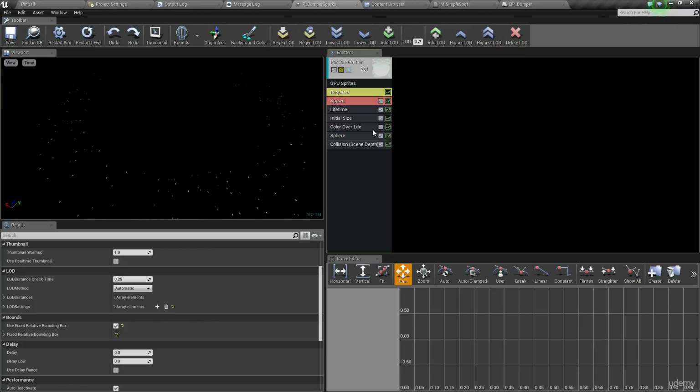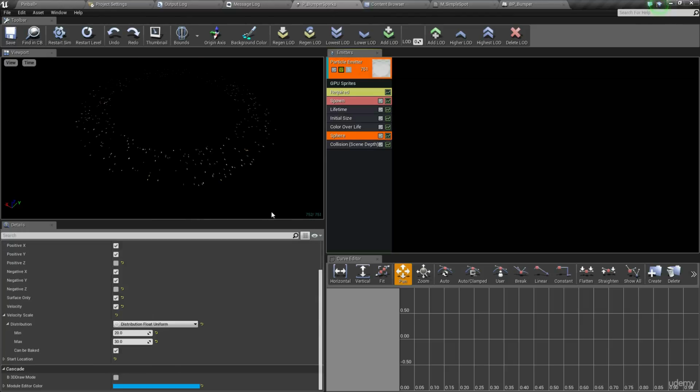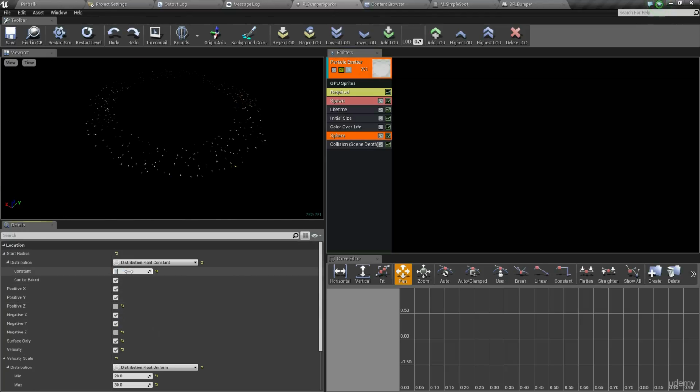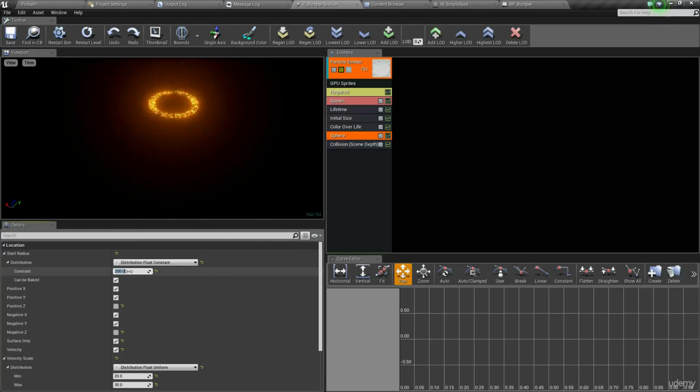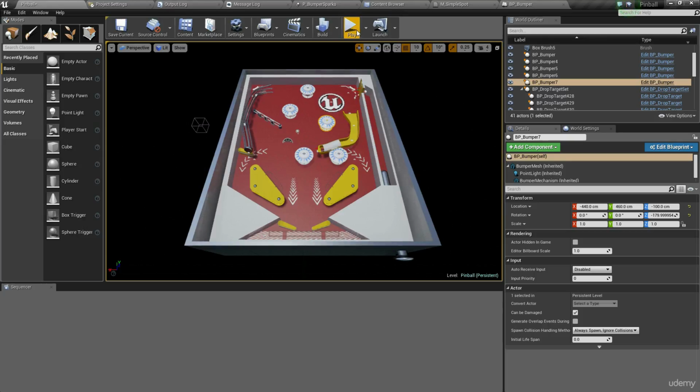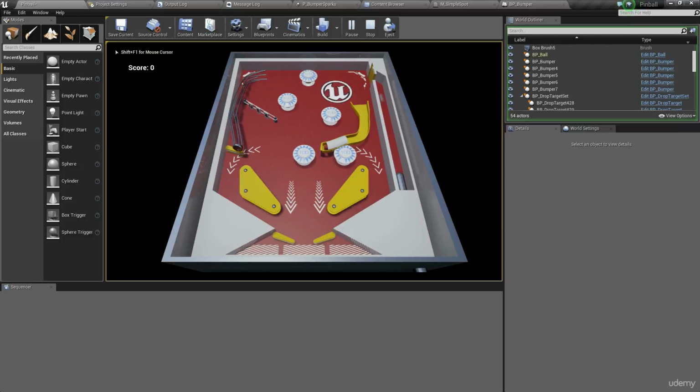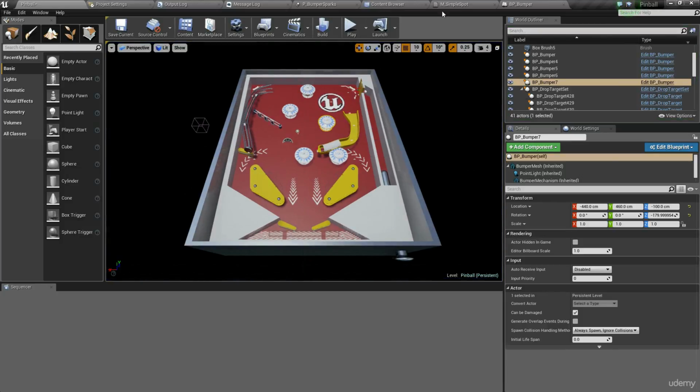Now the other thing that I had was that they were spawning too close to the center of the bumper, and they were being culled out on the sides. So I am, after all, going to go back to here and set this to be a larger size. 150, maybe 200. I'm not sure yet, but let's have a quick look. And that's all you need to do.